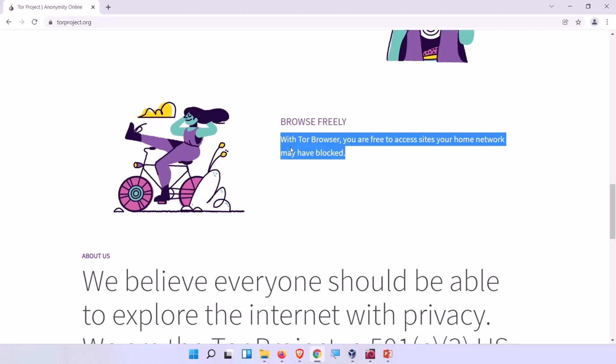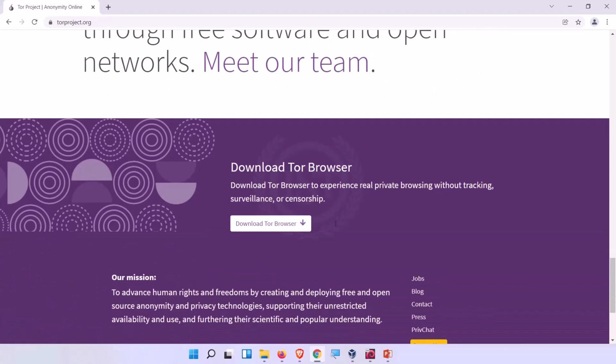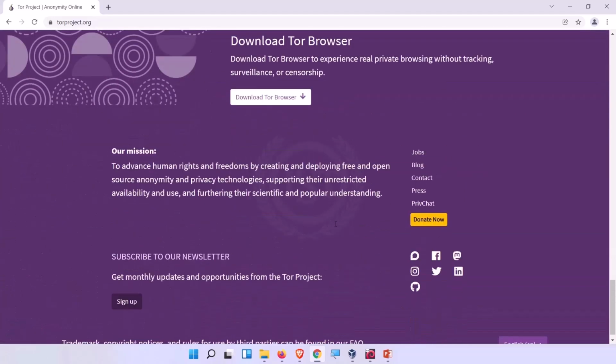And let me scroll down. Sign up if you want to receive newsletters, and if you want to donate to these guys. And let me go up.